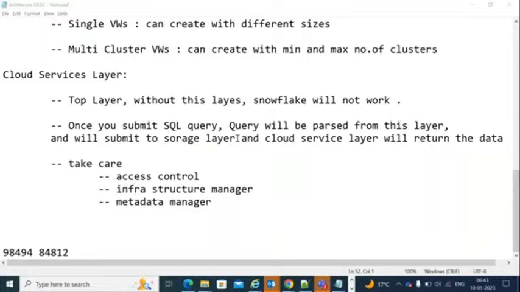Tomorrow we will discuss in detail the virtual compute warehouse, and also how the pricing works and what the different editions available in Snowflake are. Tomorrow we will continue with that class, guys. Is that fine?